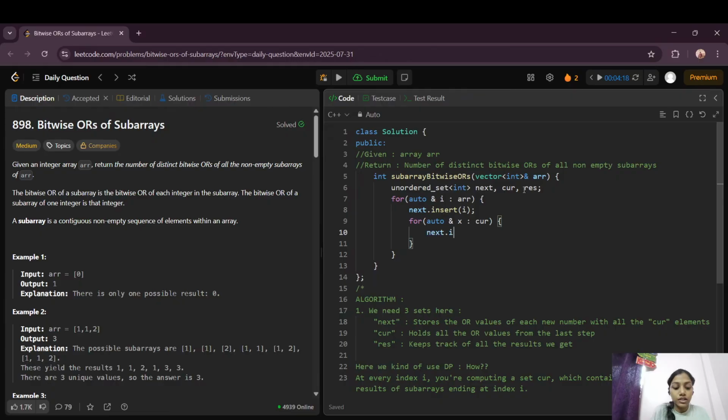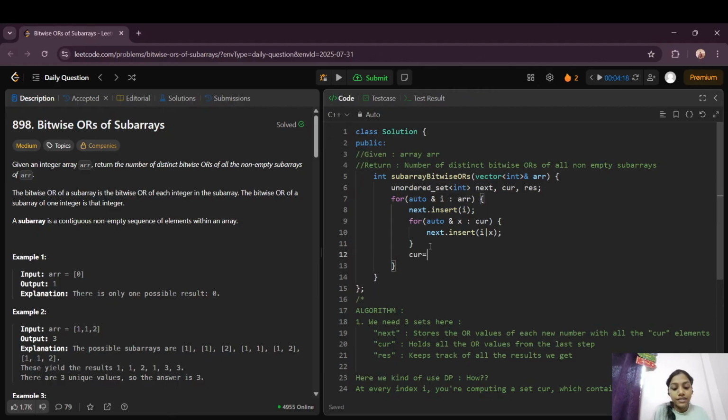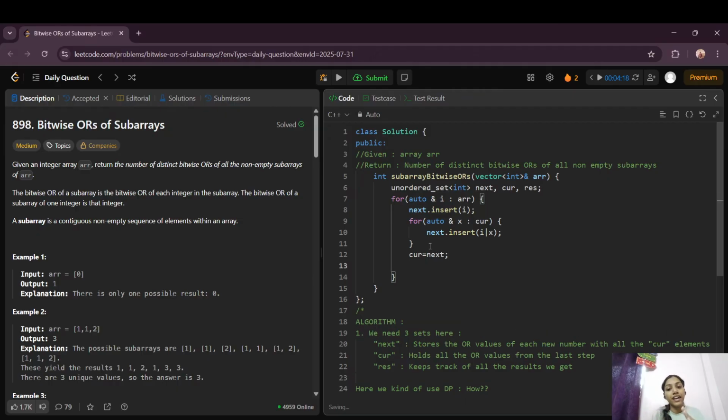So here next dot insert again I or X. Now we are inserting this particular element's OR value as a new group to next, and after this we will store this next in current, okay, so current is replaced by the new next. And in the result, in the final vector, we will push current dot begin and current dot end. Means it will store all the values in the current to the resulting vector.